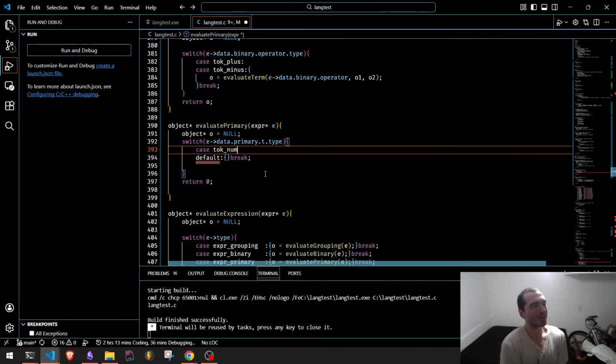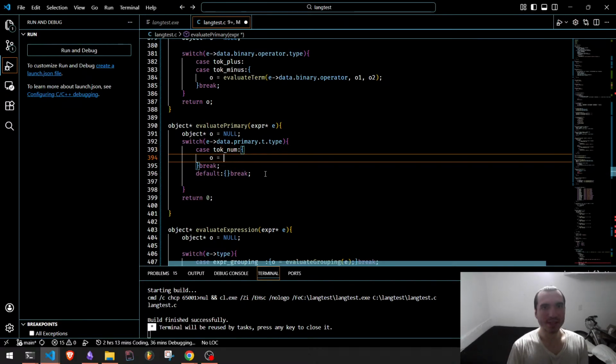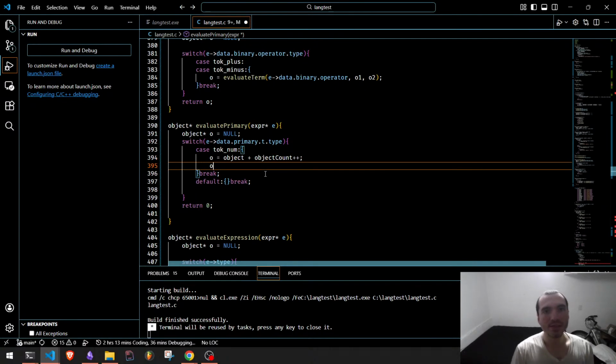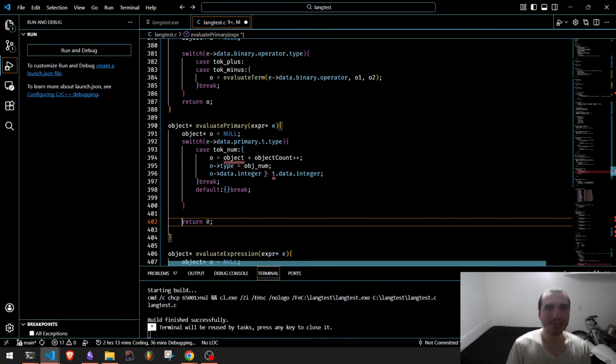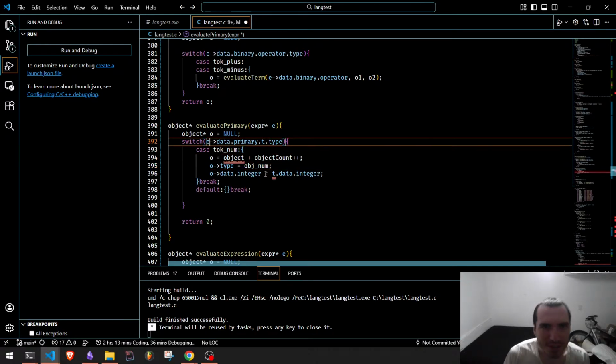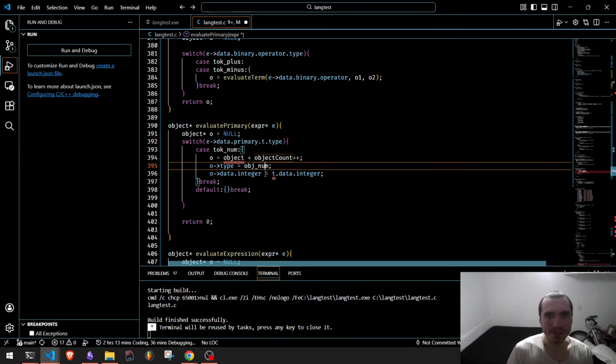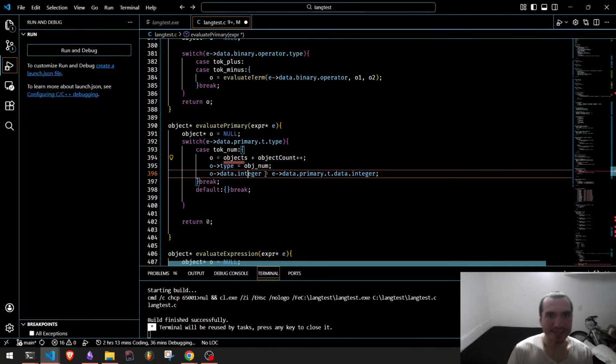Are we going through this right? I think so. If it's a number token, then we'll allocate an object. We'll do O type equals object number. Set O data.integer equal to t data integer. And then we will return that object.